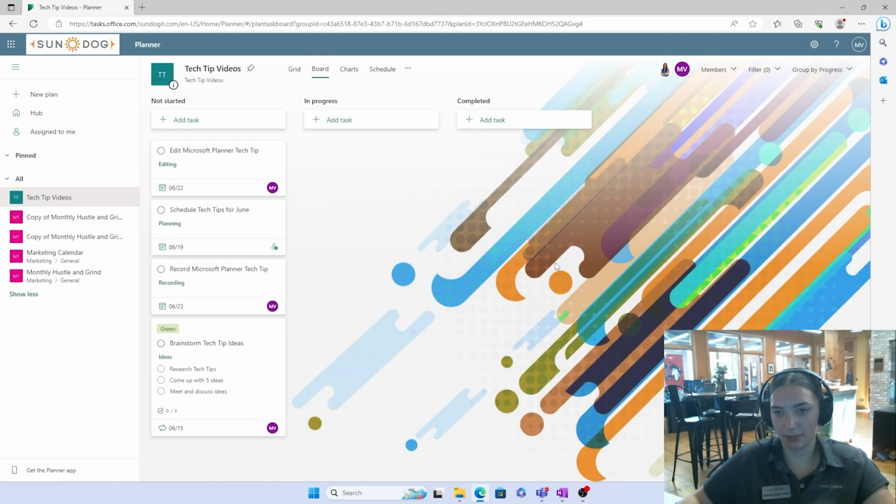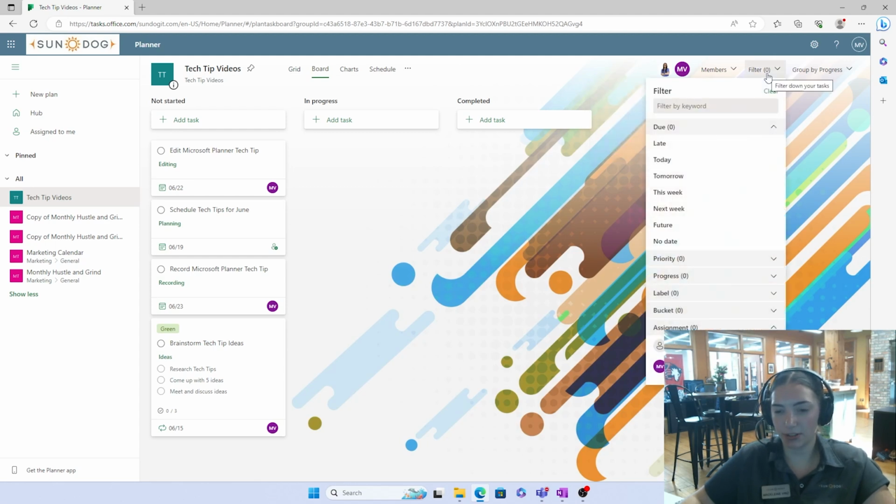Some other important Planner features to note are the members and filter tabs at the top of Planner. On the members tab, if I were to own this plan, I could add new members to the plan. Say you forgot to add a member when you made the plan, or a new member joins the team, you can add them here. You can also filter through tasks. So if I want to see what's due tomorrow, or this week, or next week, I can click that and it will filter through the tasks and only display those.